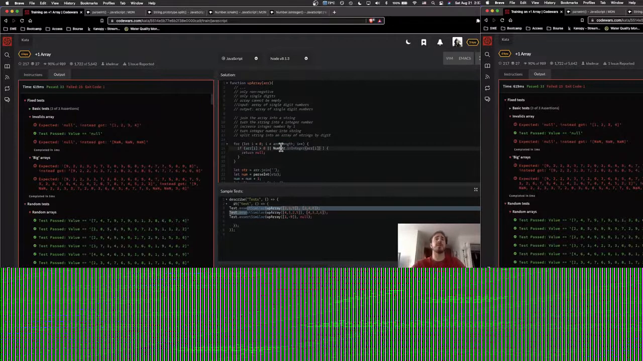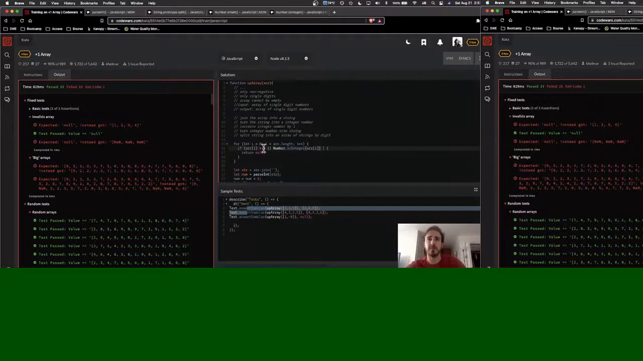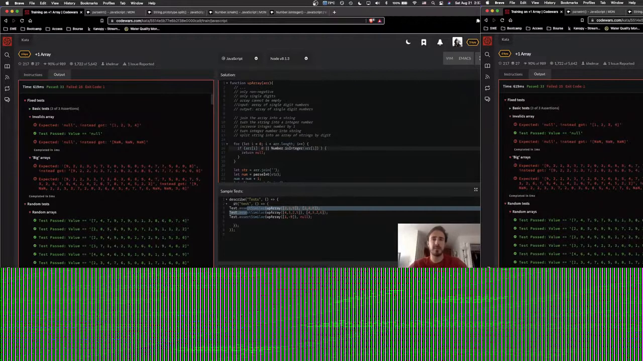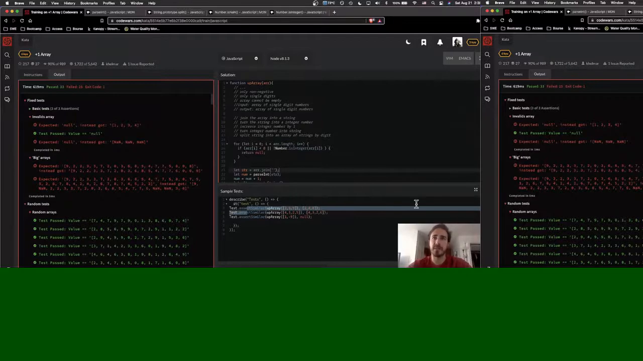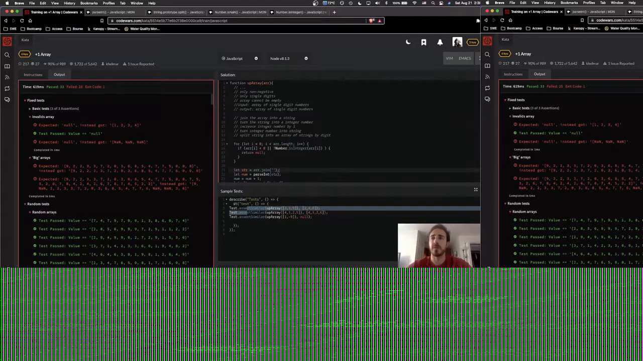So right now this is checking if this is true. So if array I is greater than 0, it should be less than 0, or Number.isInteger. I don't want that. I want it to be if it is not an integer. Okay. So the exclamation point is called the bang operator, and what it does is it makes the statement inverse. All right, let's try this again.